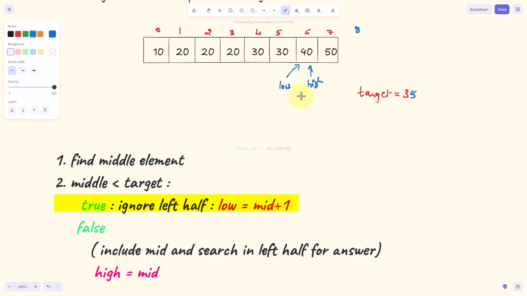So now here you can see low is equal to high. Only one element is present here. So this is the possible answer. Return low now. Low value is 6. That is our answer. At 6th position, 6th index, you can place 35.